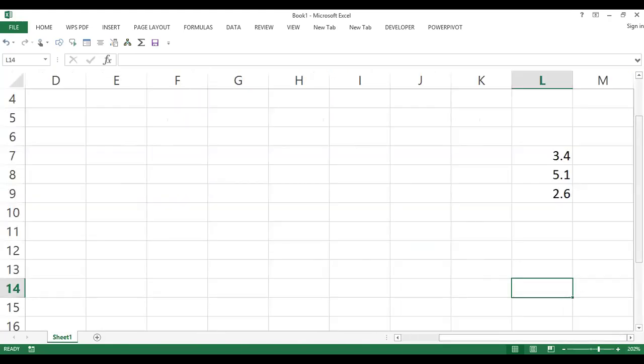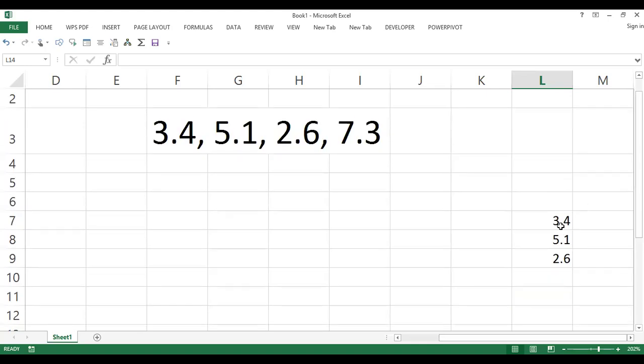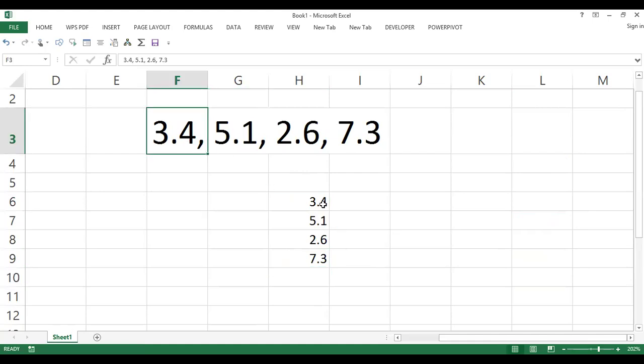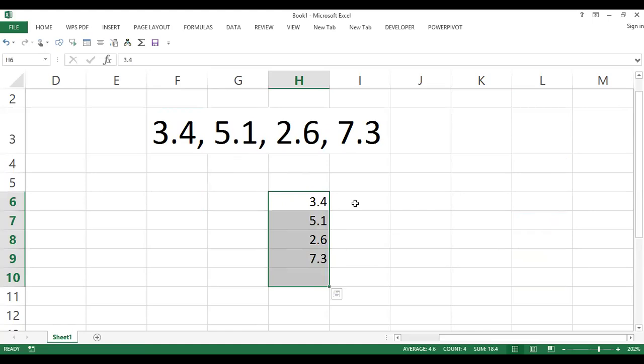So we have the data: 3.4, the second item was 5.1, the third item 2.6, and then we have 7.3. These are our data.